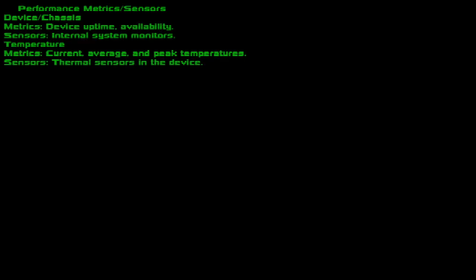Network operations. Performance metrics. Sensors. Device. Chassis. Metrics. Device uptime, availability. Sensors. Internal system monitors. Temperature. Metrics. Current, average, and peak temperatures. Sensors. Thermal sensors in the device.